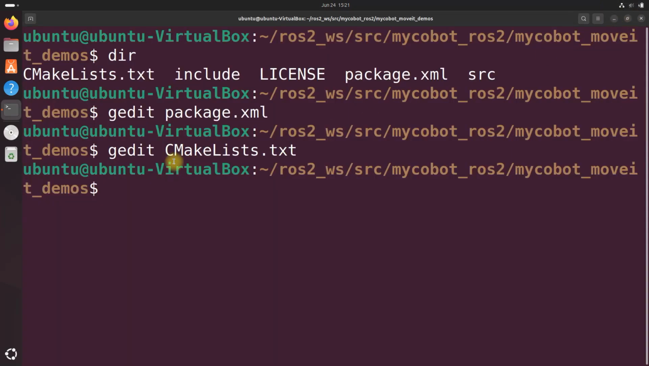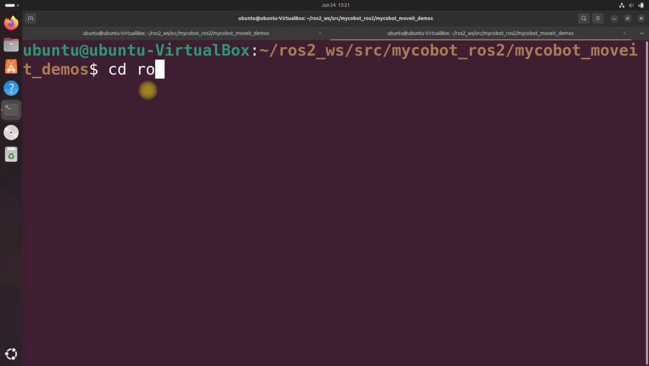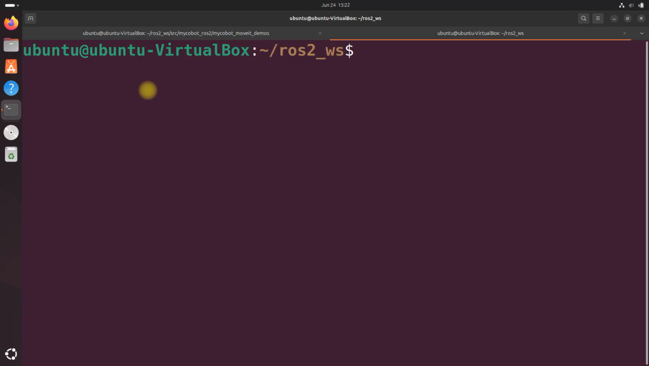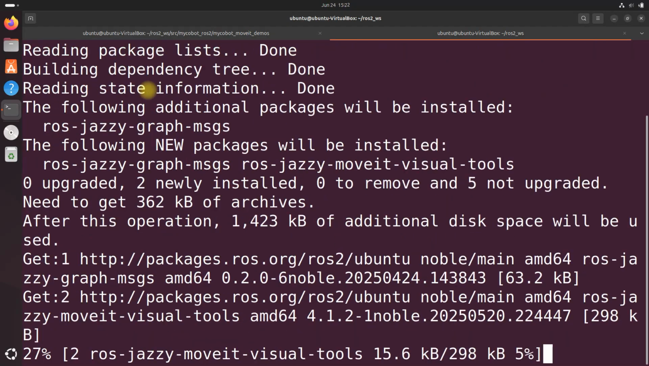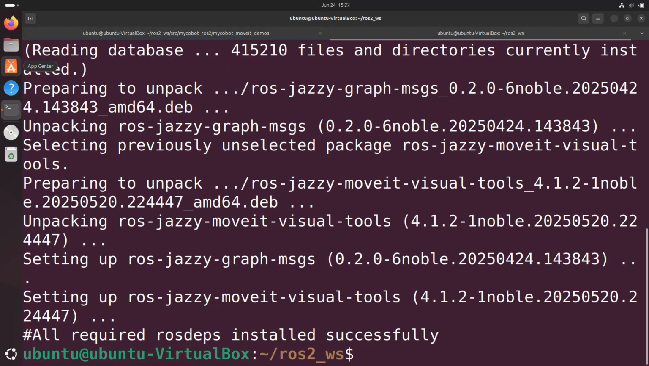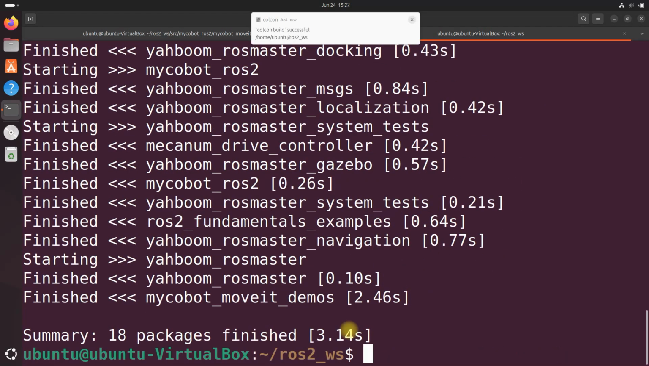Okay, now let's open up a new terminal window and go to the workspace. cd tilde forward slash ros. Okay, we're in our workspace. And let's do our favorite command to check for dependencies. We're going to do rosdep install --from-paths src --ignore-src -y. Here we get a prompt to install Jazzy MoveIt visual tools, and let's type in the password right here. Great. Now we're going to do colcon build. All right, everything built fine.